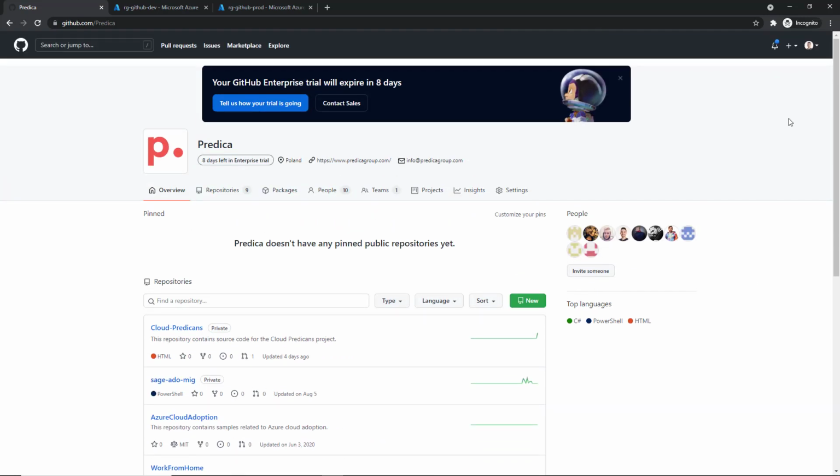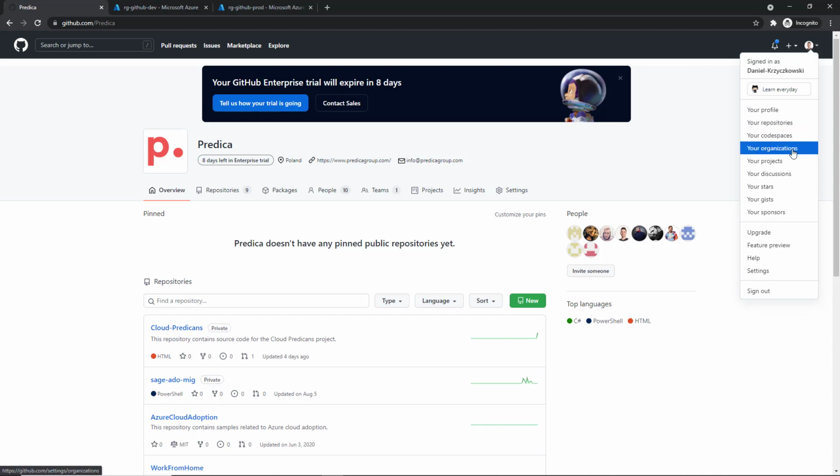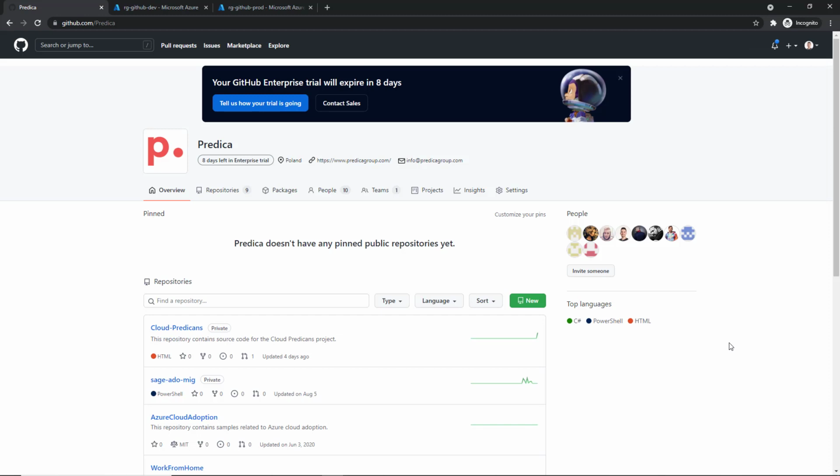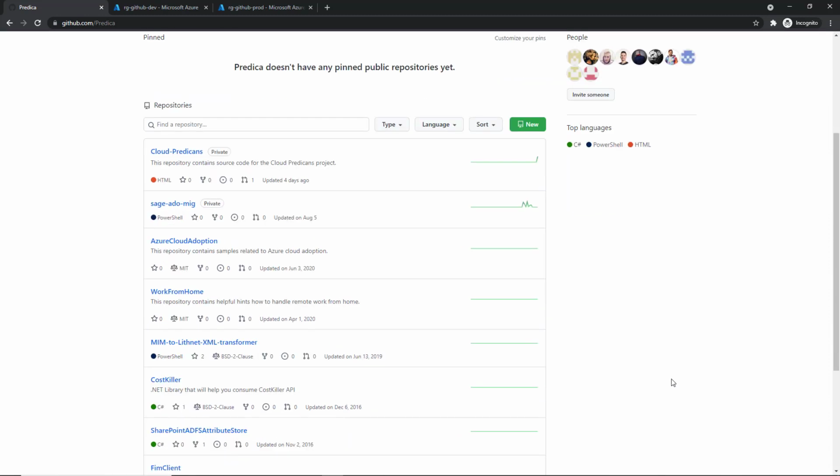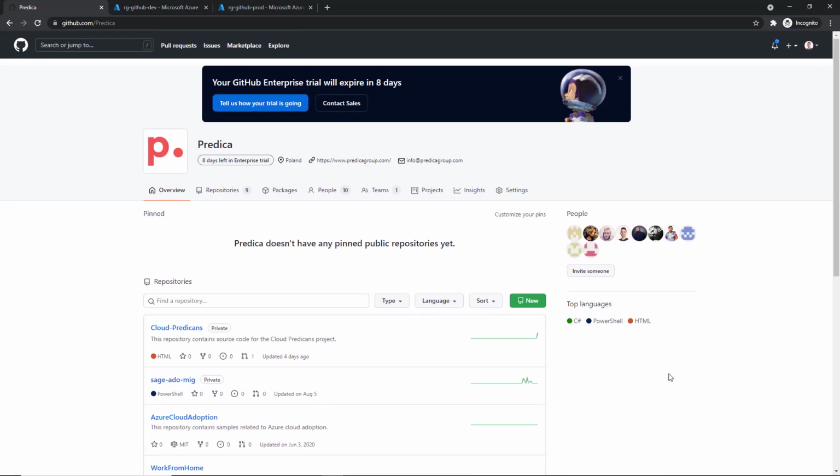If I scroll up and click my profile icon, you can see that there is a tab called Your Organizations. Currently I'm assigned to the Predica organization and I can see all the repositories within this specific organization.